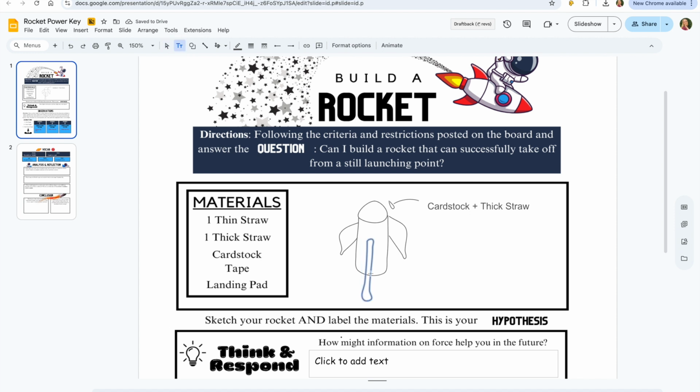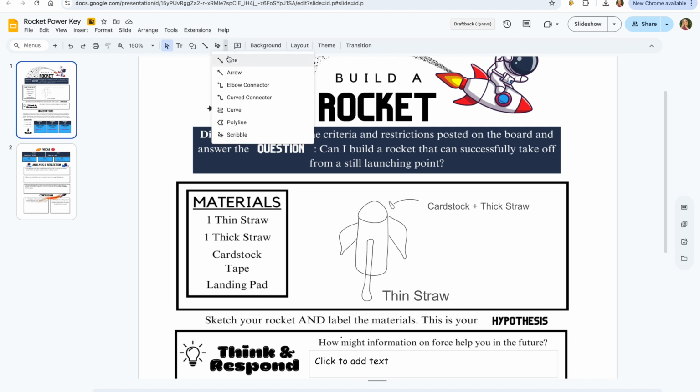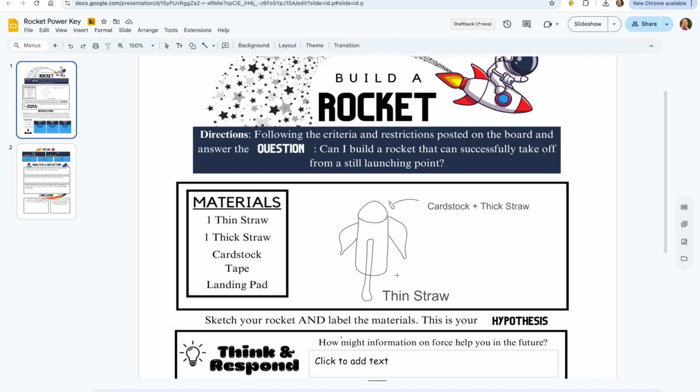I'm going to add another text box next to it. Say thin straw. And maybe I want to use the actual arrow tool for this one, in which case I can just drag and drop.